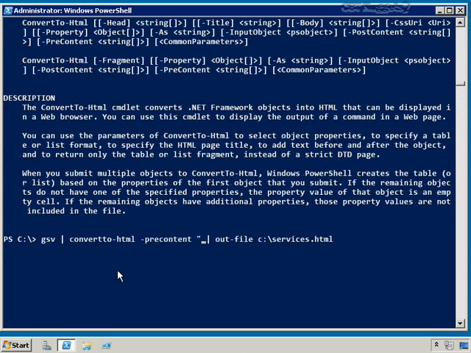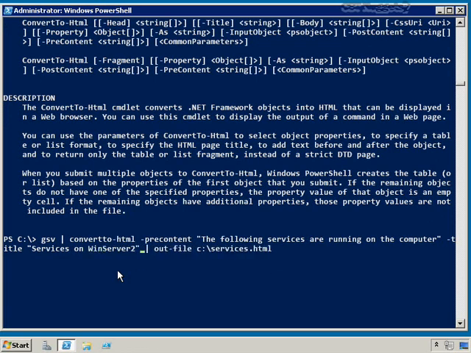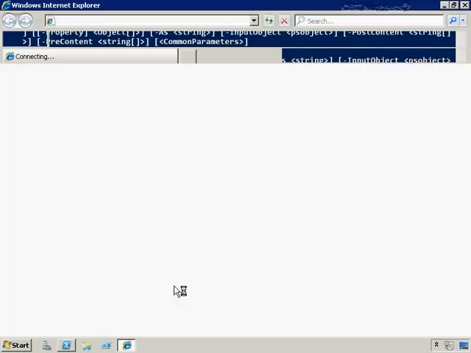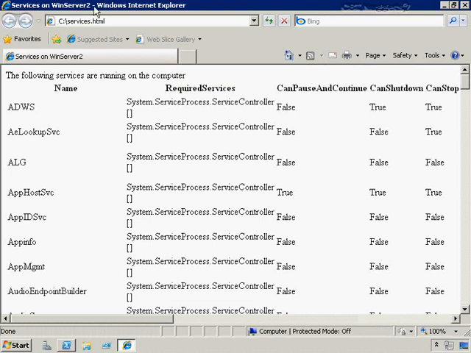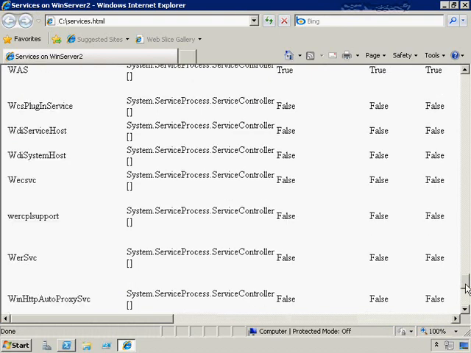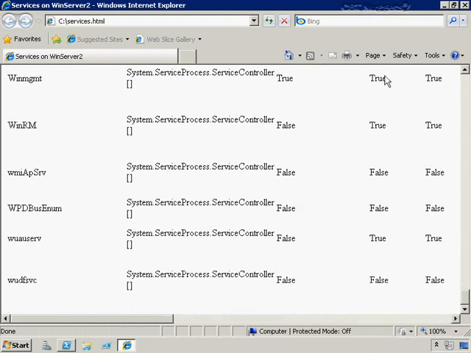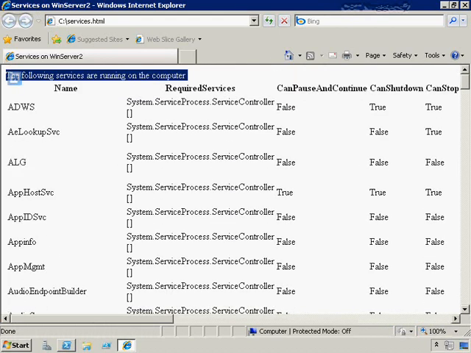Pre-content is going to be the following: services are running on the computer. We can also specify a -Title, services on Win Server 2. Now when I let that go out to the file, we'll open it back up again in Internet Explorer. You can see in the title bar it has picked up that title and it's added my pre-content. Post-content would of course show up down here at the bottom. But it is still kind of a little plain.